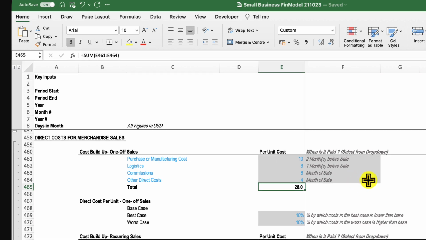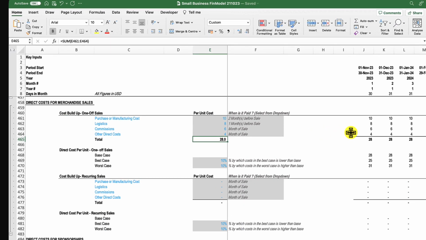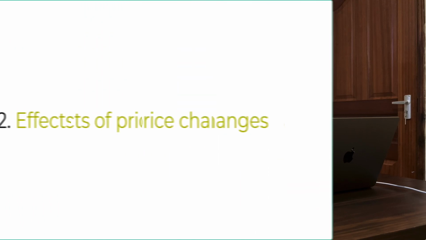So by doing it this way, we can see what percentage of the total cost of 28 is our direct purchase cost and what portion is commissions, for example. And this helps us understand our overall cost build-up in a much better way, and hence we're able to control each component. And the second thing that we need to think about is price changes.